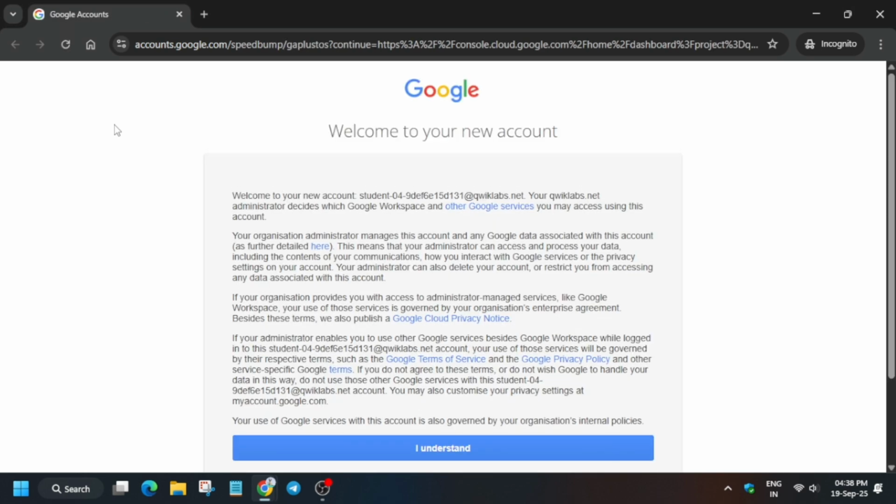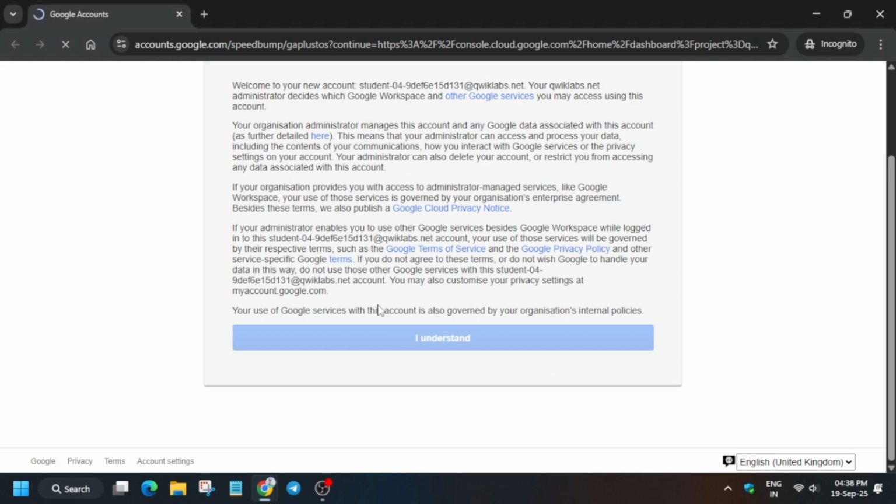Here, the first step is to open the console incognito window and then open the BigQuery console. So just stay tuned here. If it asks for username and password, refer to the lab instruction. Now simply click on I understand, and if you get any other kind of pop-up, simply click on I agree and continue. Now let's move ahead.